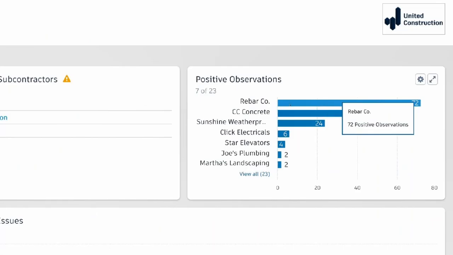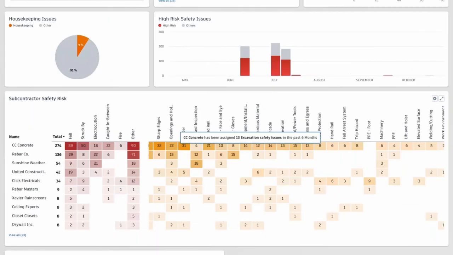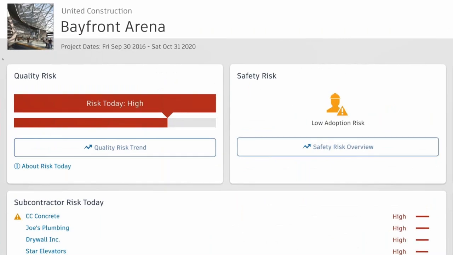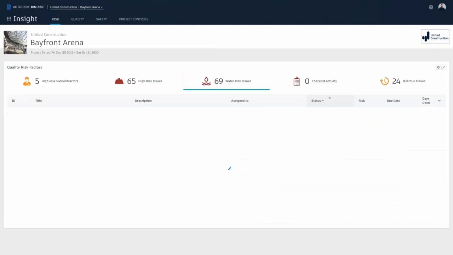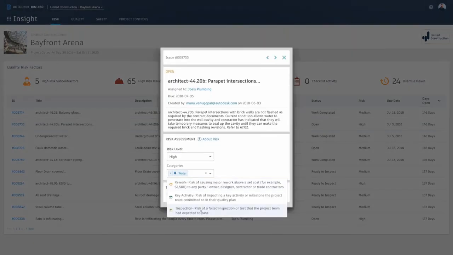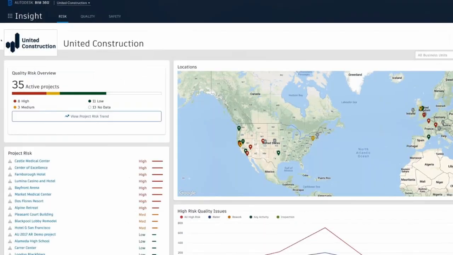You can also have a look at your health and safety, your risk on different projects, see how many things are being affected. This project is high risk today. There's a whole bunch of issues coming from our contractors. There's quite a lot of overdue issues on this project. A lot of it's got to do with water risk issues.